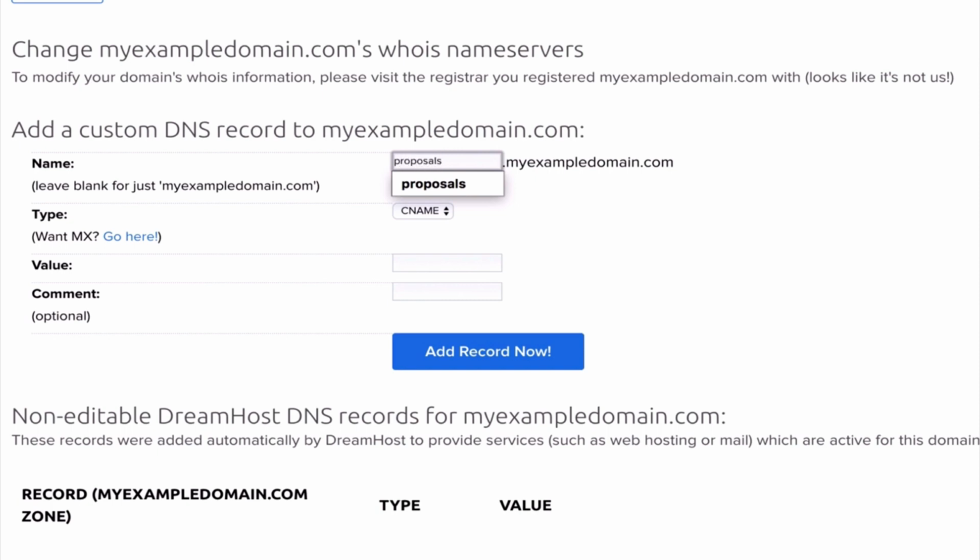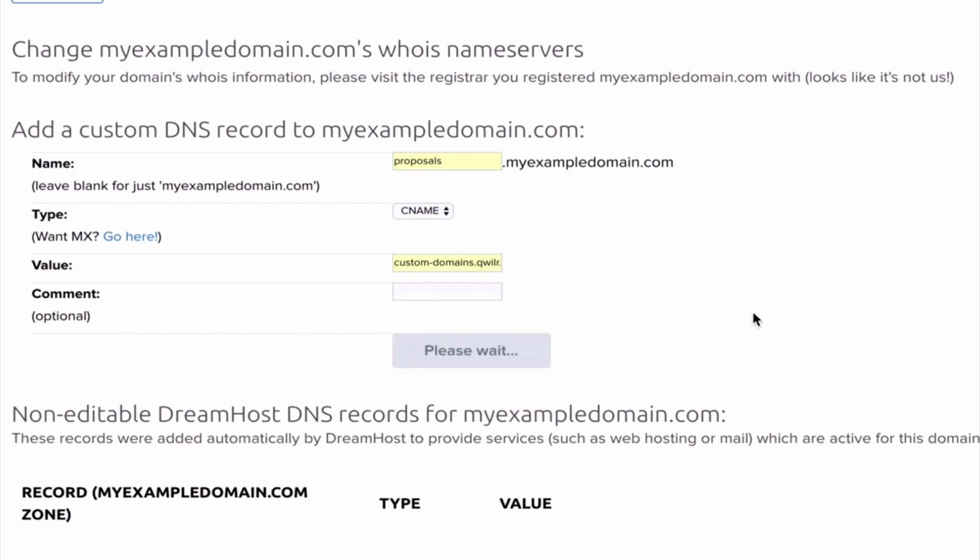In this case, I'm going to create the custom domain proposals.myexample.com, so in the name field, I'll add proposals. The value is where the domain should point to. You'll want to set this up as custom-domains.qwilr.com. Once everything looks good, add your record.